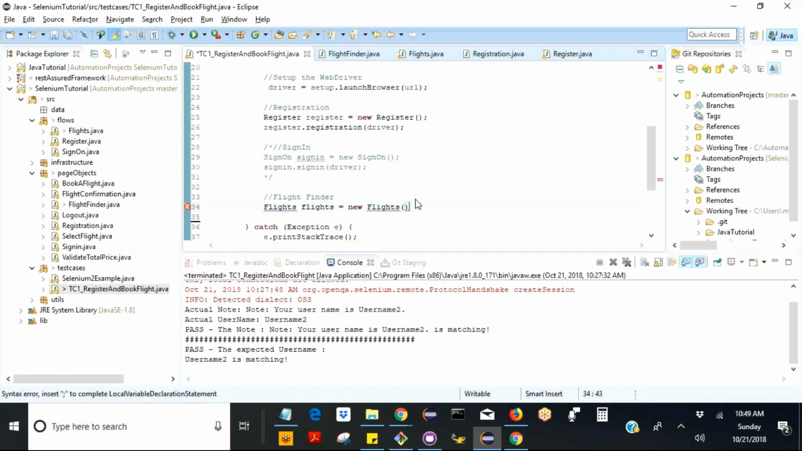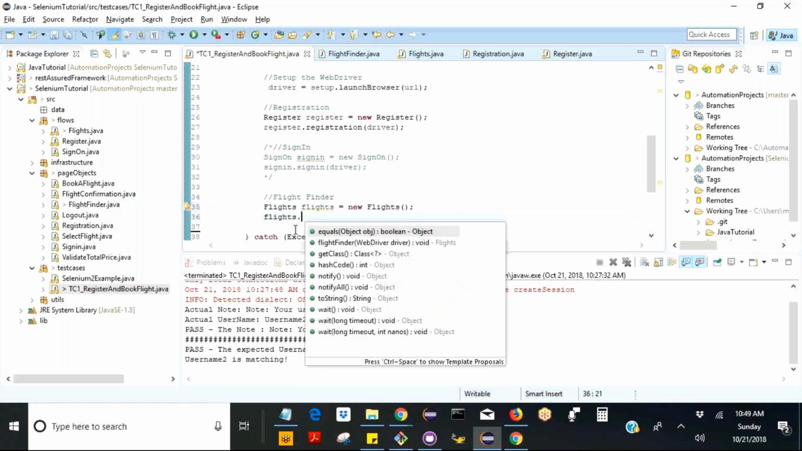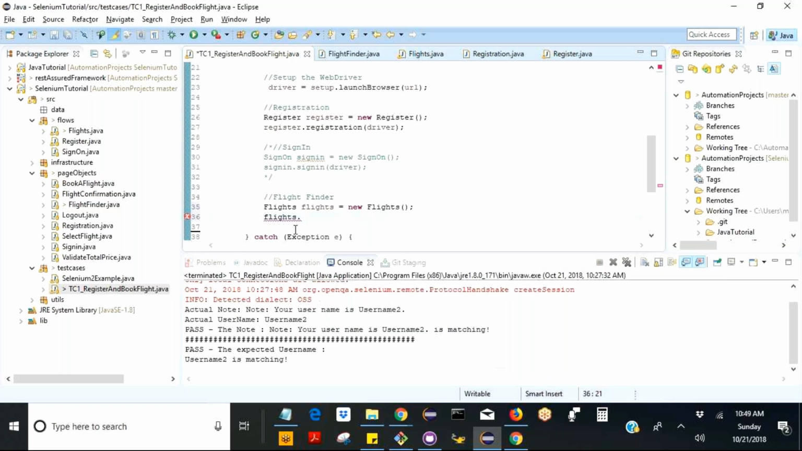Okay, I instantiate it because this is a non-static function. I have to instantiate. There is no other way around. So just import the flights, and then using the flights, what do you want to call? Flight finder. That is the method, right? And I'm passing the driver. So the flight finder is the one we defined just now.